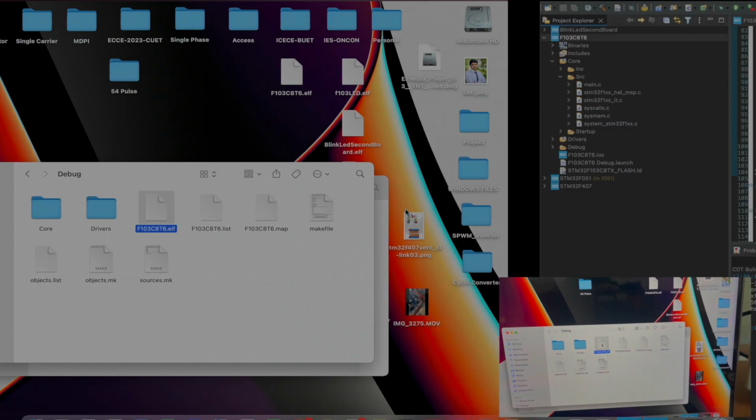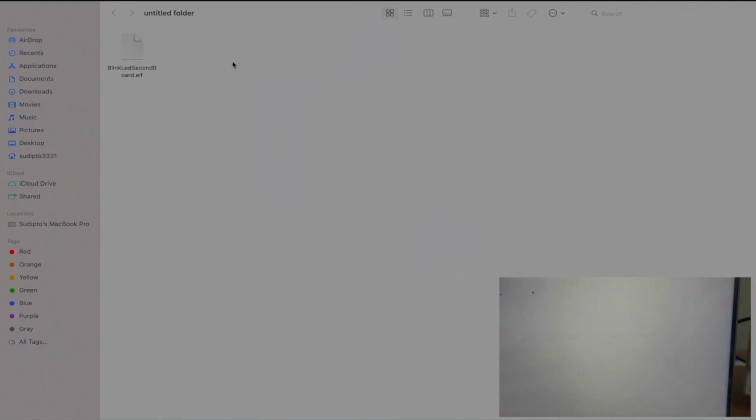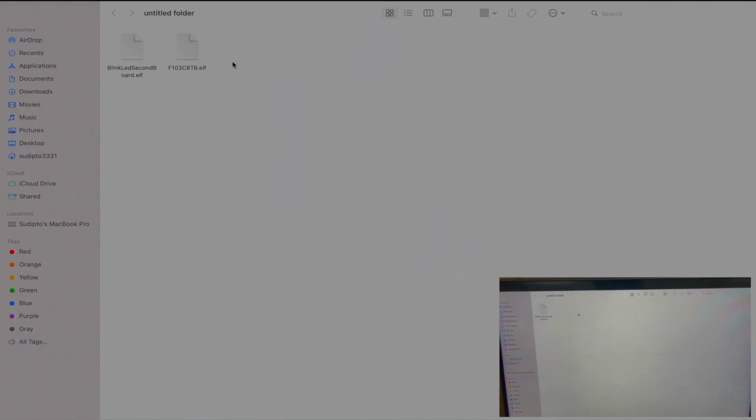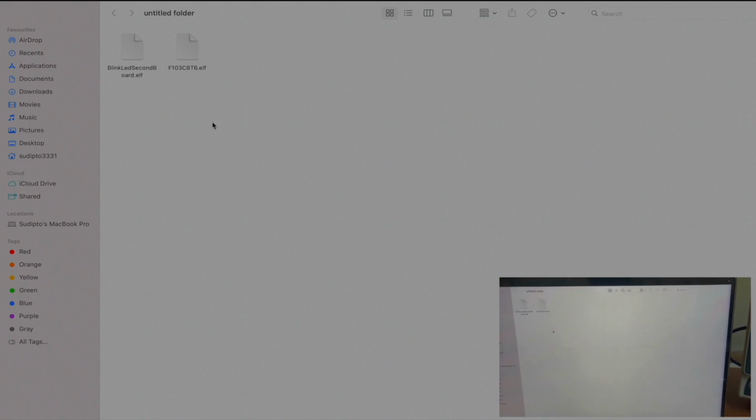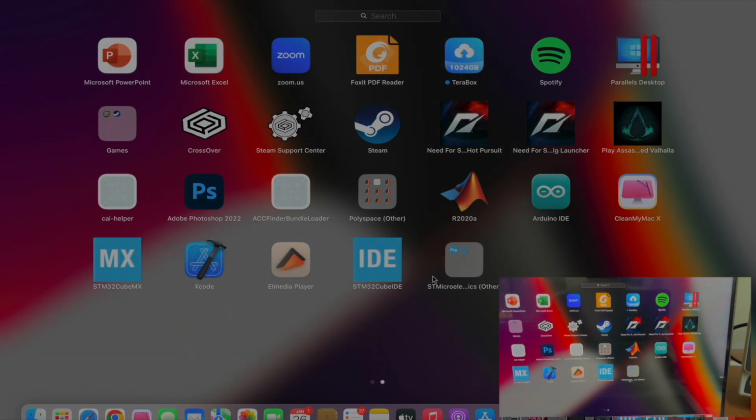Select it and copy it, and paste it whenever you want. I'm pasting in an untitled folder. Okay, so getting the binary file of this blinking sketch program, let me open another program, and the program is known as STM32 Cube Programmer.